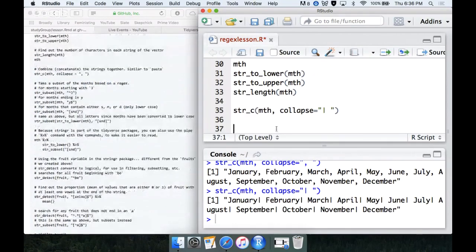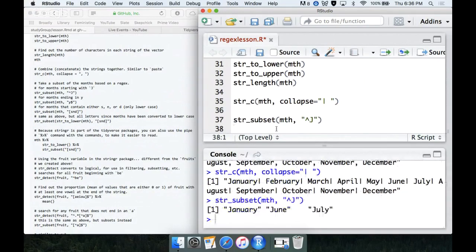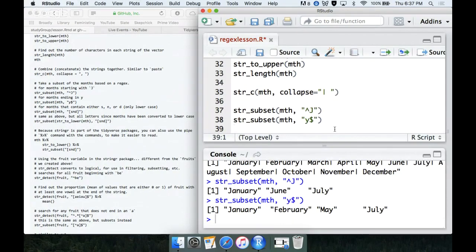You can also take a subset of the months based on regular expressions. So let's say we just want months starting with J. We could do str_subset. And then you would, again, just tell it what data you're using. And then starts with J. We have January, June, and July. Okay, awesome. What about months ending with Y? So again, pretty easy. Dollar sign is the end of something, so we would do Y dollar sign. So these are all the months that end with Y.